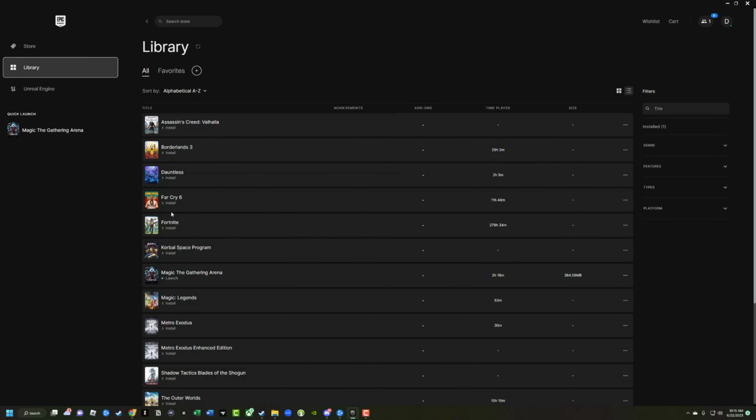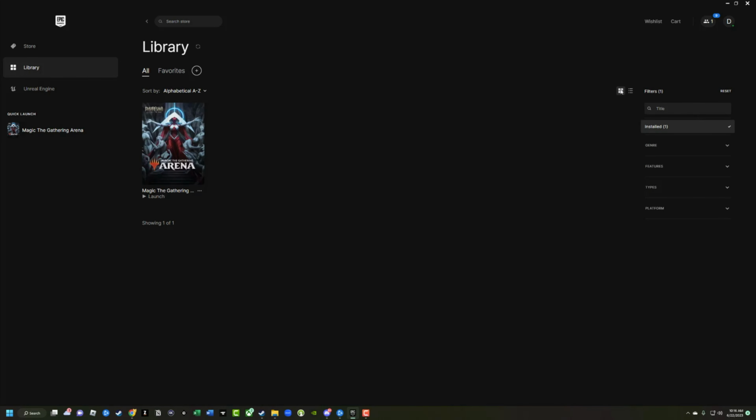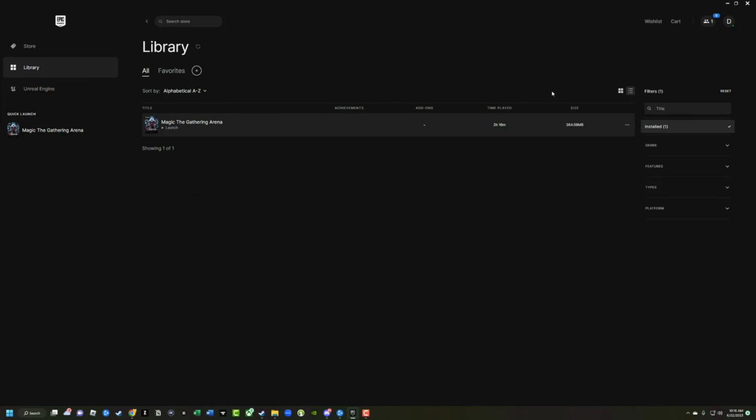Now under your library, by default, for some reason, it unchecks the installed filter over here. Make sure the installed filter is checked. Yours may be, it may not. But make sure you only have games showing that are installed, and then search for them or view them in the list format. It just makes it easier. You can do it either way.